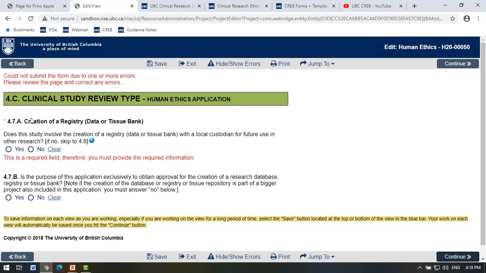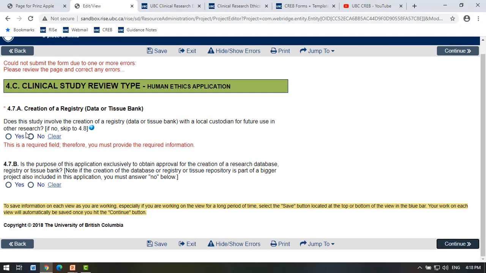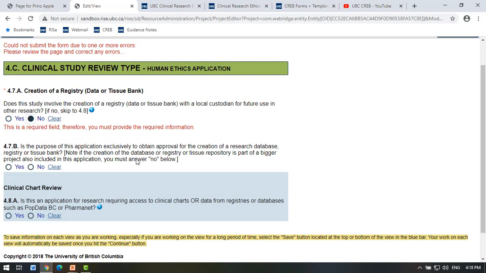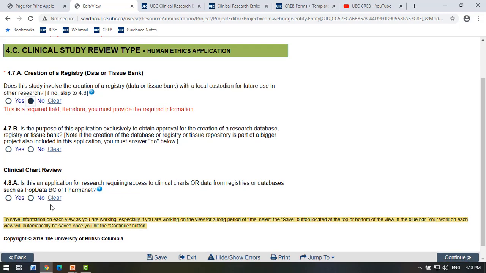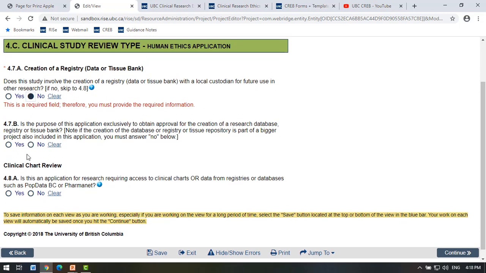All right, so here we continued without completing a required field, so RISE does flag you and say, okay, you do need to complete it. And then we'll say it does not create a registry. Then RISE will now ask you other questions based on this.